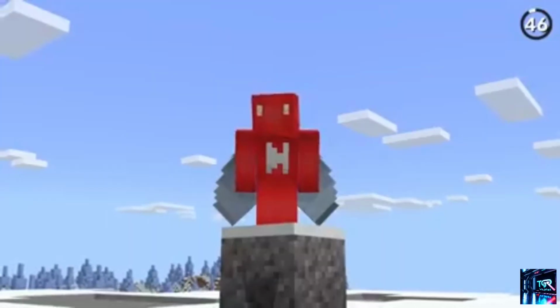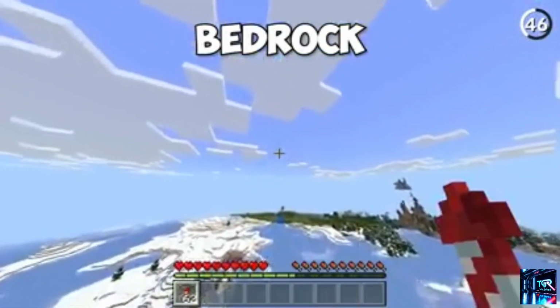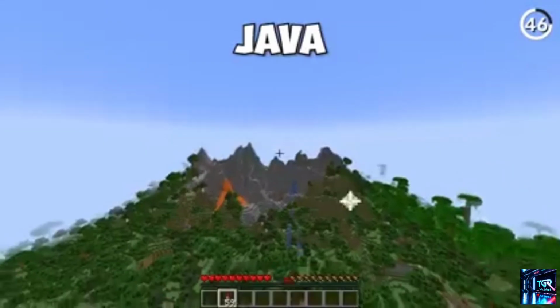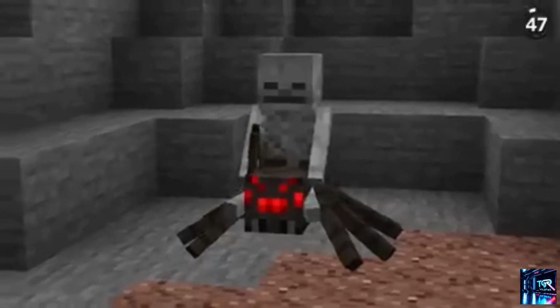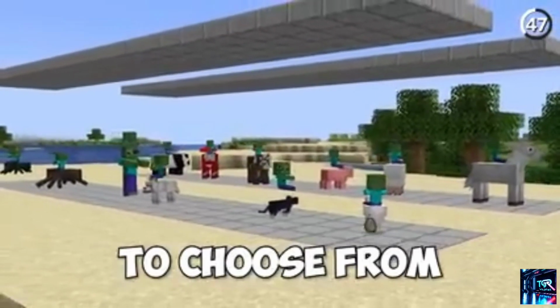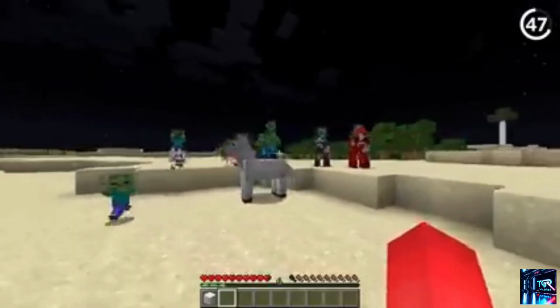You should be careful pressing the jump button in Bedrock Edition, because while flying with an elytra, if you were to press the jump button again, it'll cancel out your gliding and you'll just be falling like that. Luckily in Java, the same doesn't happen, making it a lot safer. In Java, a spider jockey looks like this, but on Bedrock Edition, we have a whole bunch of other jockeys to choose from. In fact, there's up to 12 different variants in this version alone, which is a lot more terrifying.